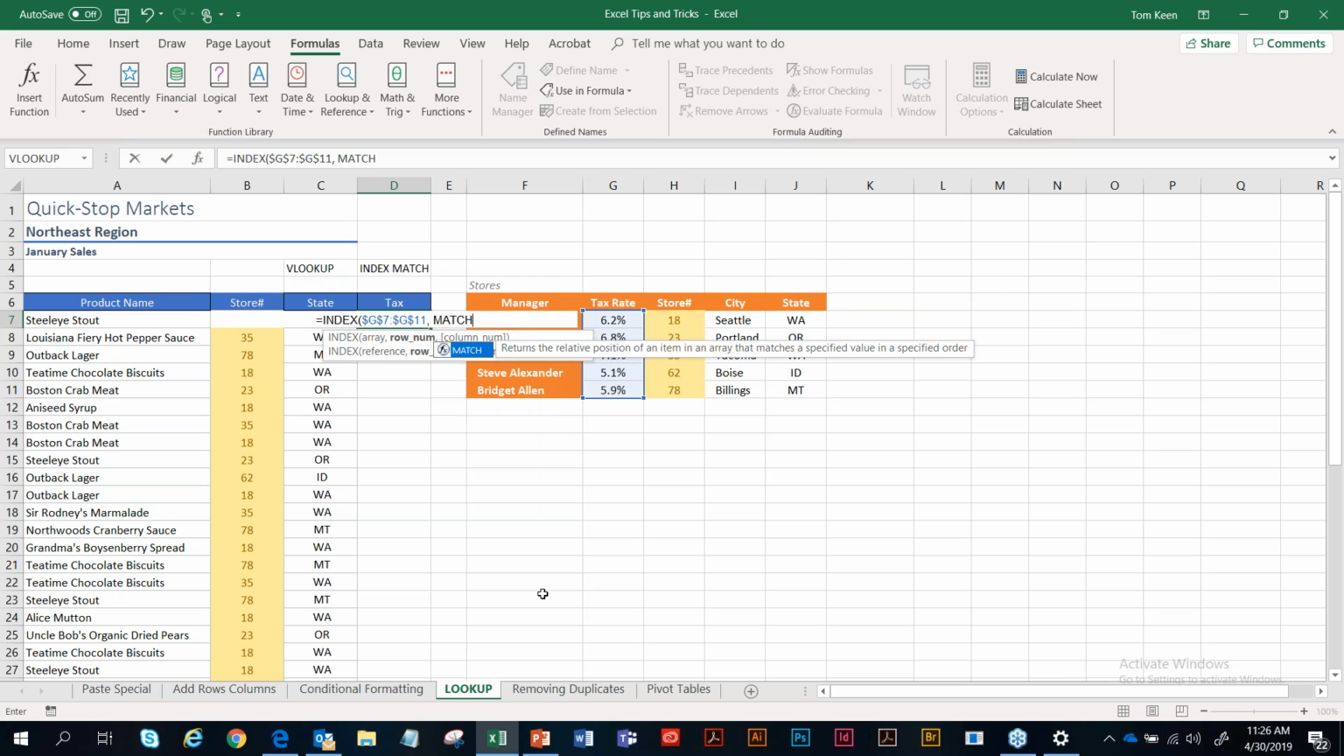Then I need to tell it where am I going to find the matching data. That's my match function. For the match function, I want to take the information that's stored in B7, and then I need to match it in my column of data, which would be $H$7:$H$11. Now, because match is a nested function, I need my two closing parentheses at the end.